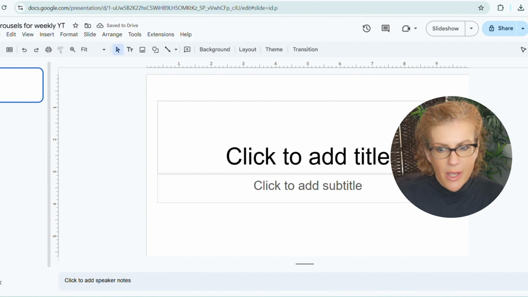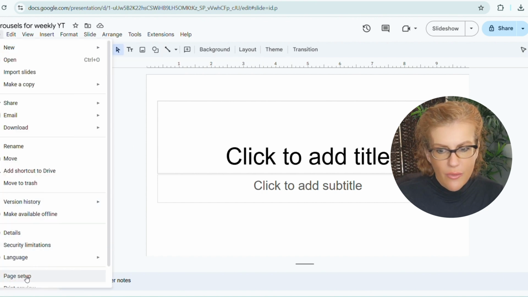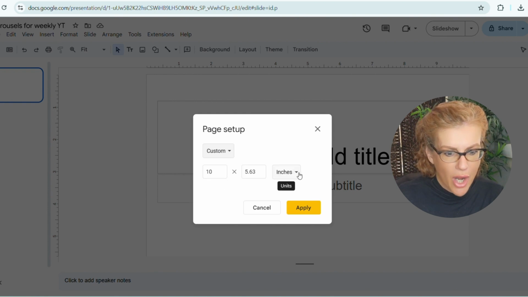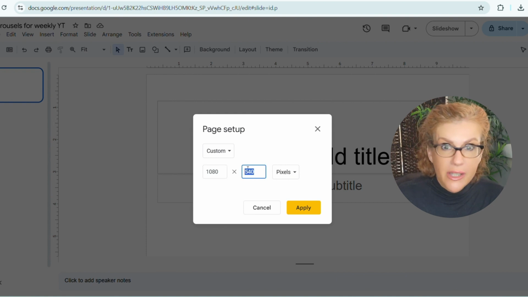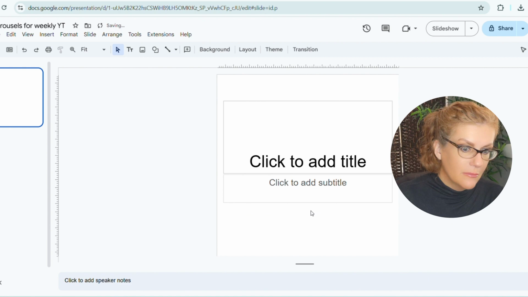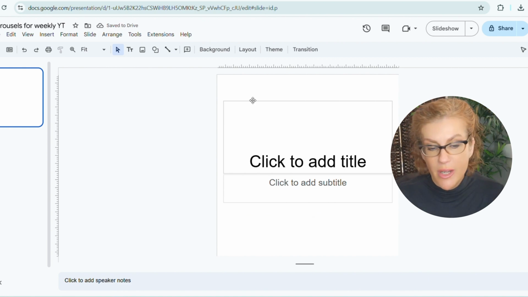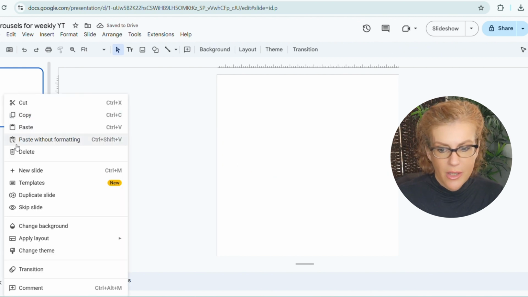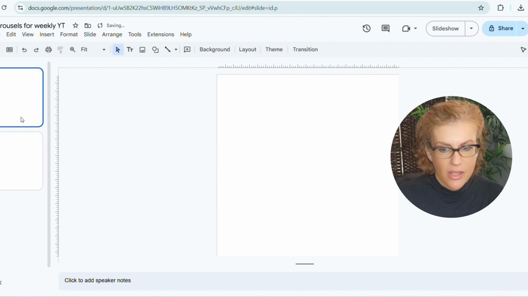Now we want to make sure, because of this size, we go to File, Page Setup, and Custom. So we're going to do the 1080 by 1080 square in pixels. Okay, so 1080 by 1080, and that's really the size that we want to make sure that we've got. See, it already changes, consistent with what we created in Canva. So we can just delete this, and then we're going to duplicate this. We need to have 6 slides. So we can just duplicate this and continue on.